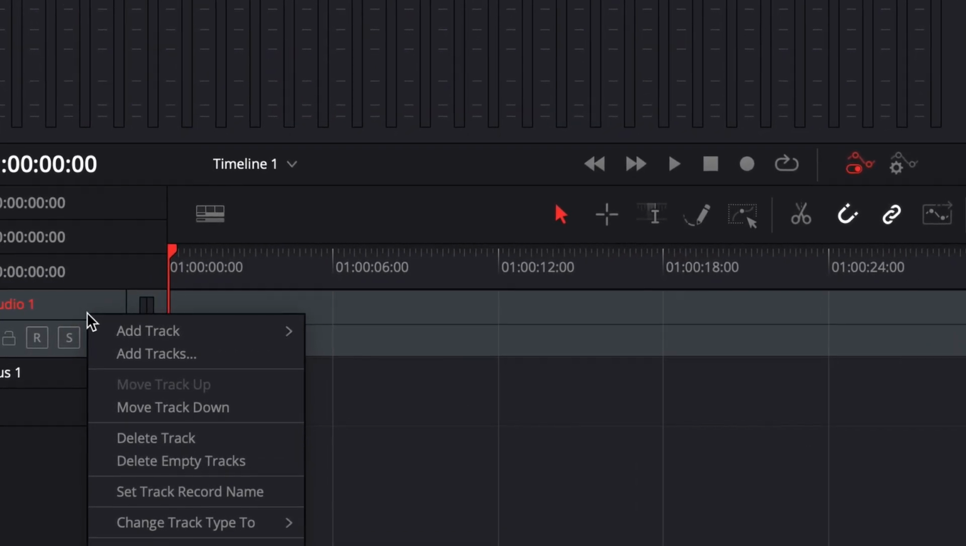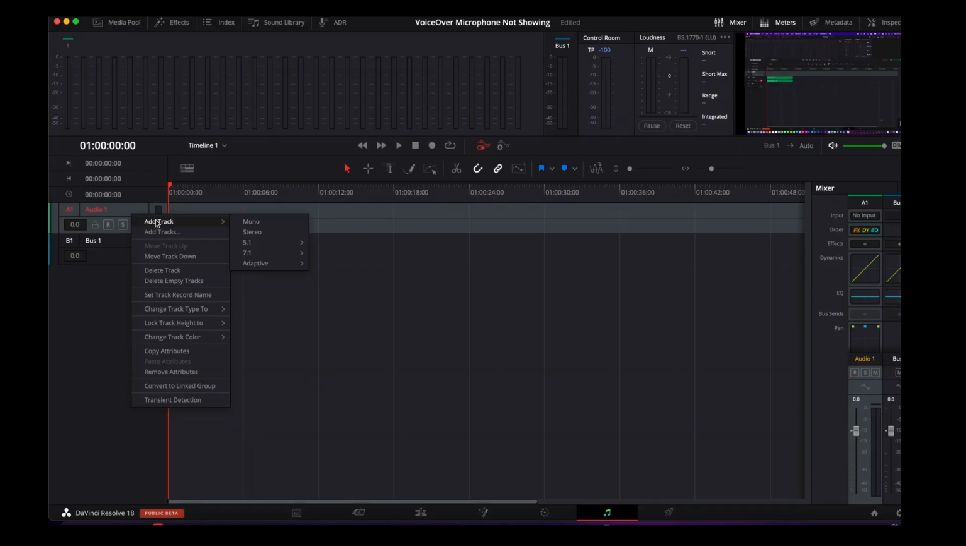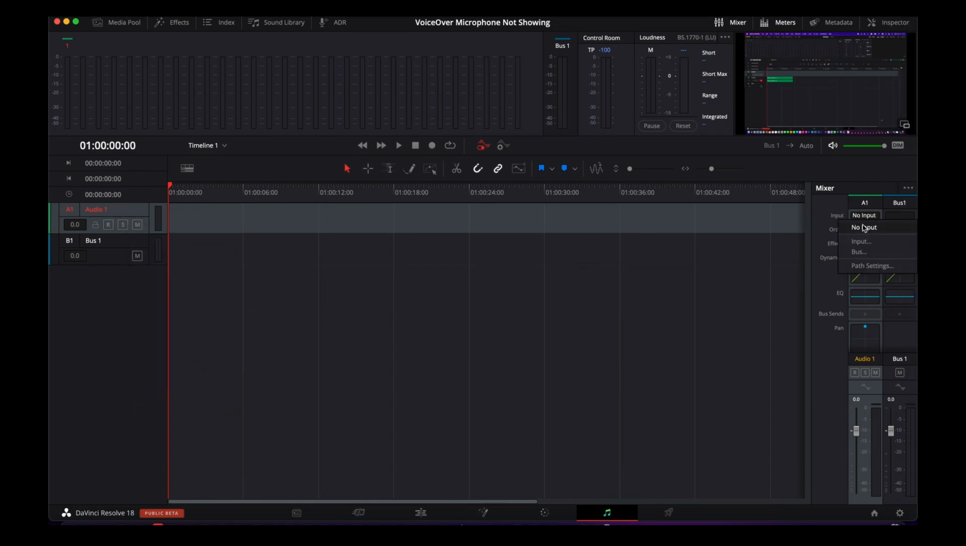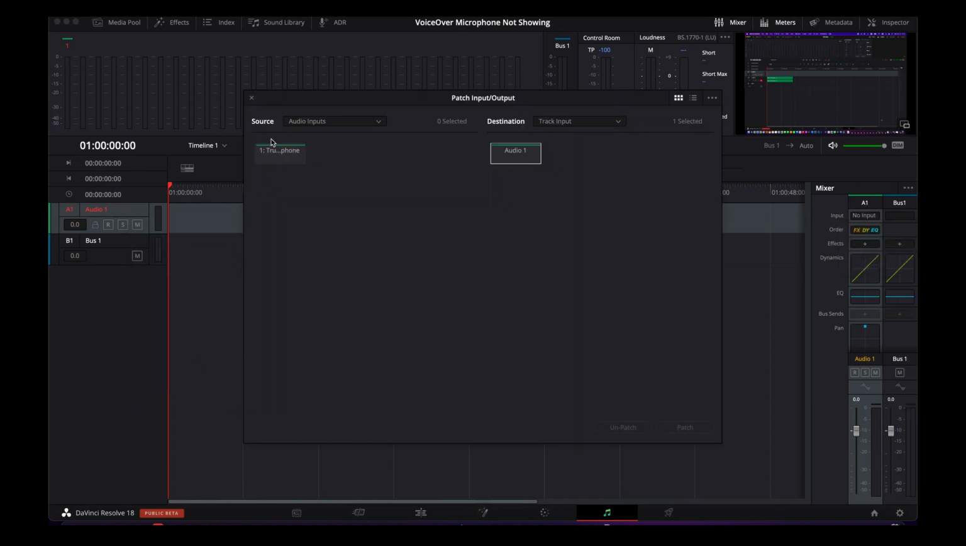So now come to the audio one. You can either add another track if you want to, or you can change the track type to mono. This would be best for voice because obviously it isn't in stereo. If you've got a conversation, it would be slightly different. Add in that track. There we go. Add it in, patch it, and we're done.